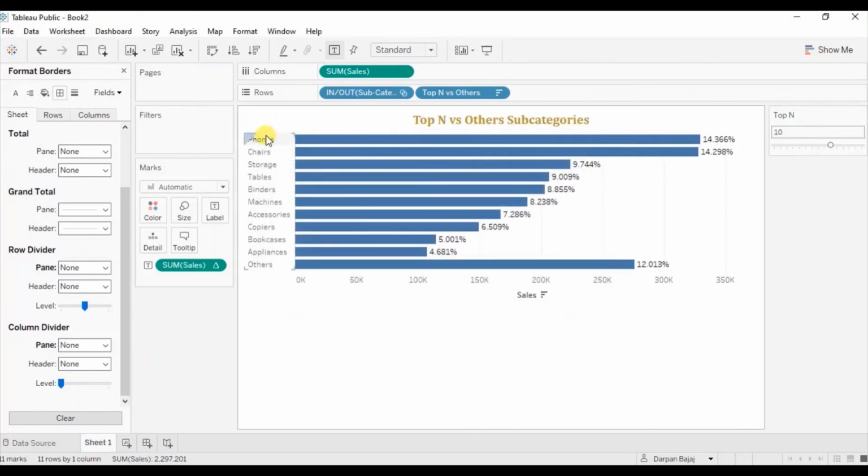So in this way you can show top N subcategories that will change according to the parameter and group the remaining subcategories in others.